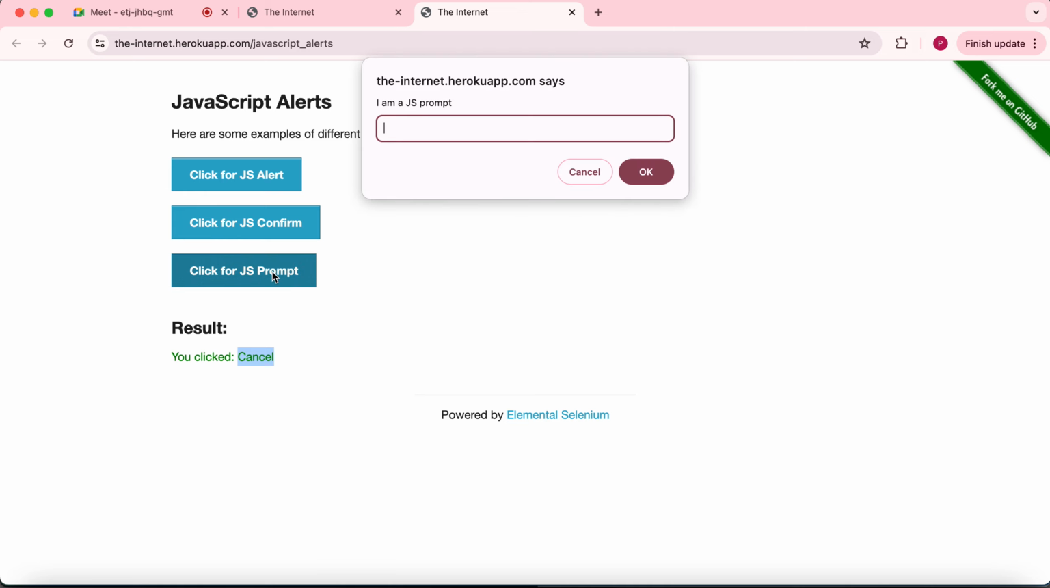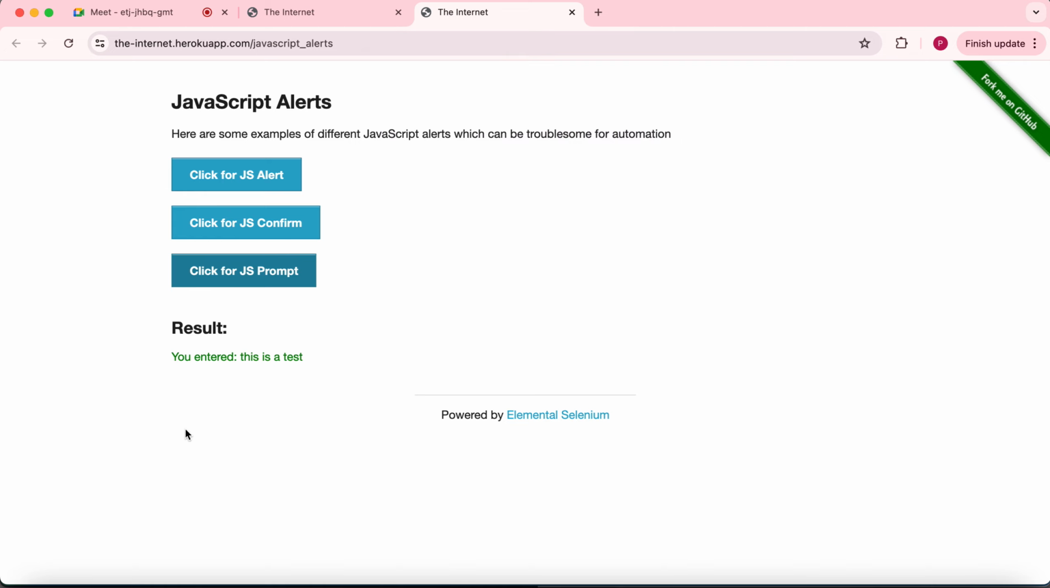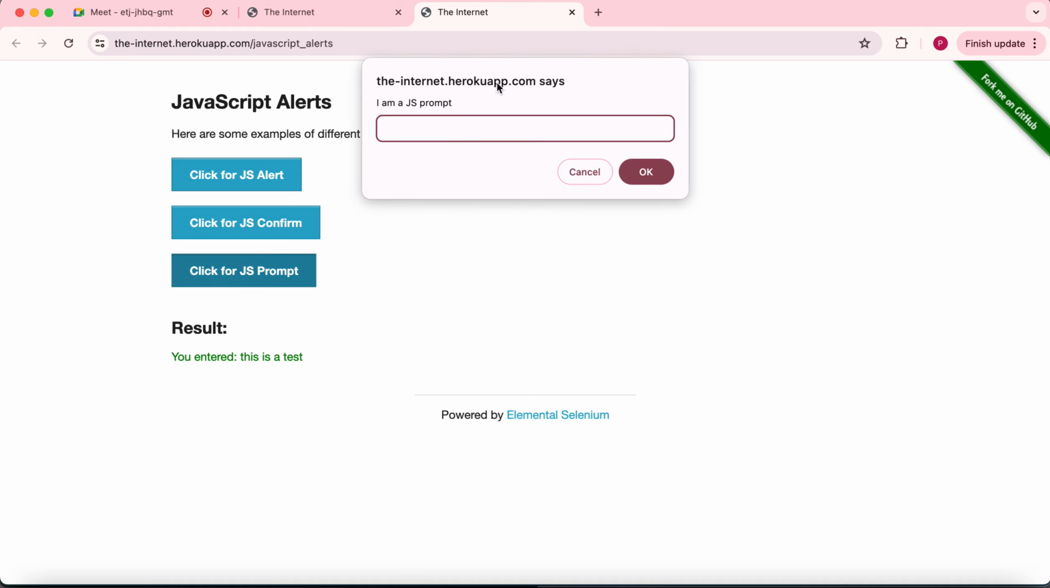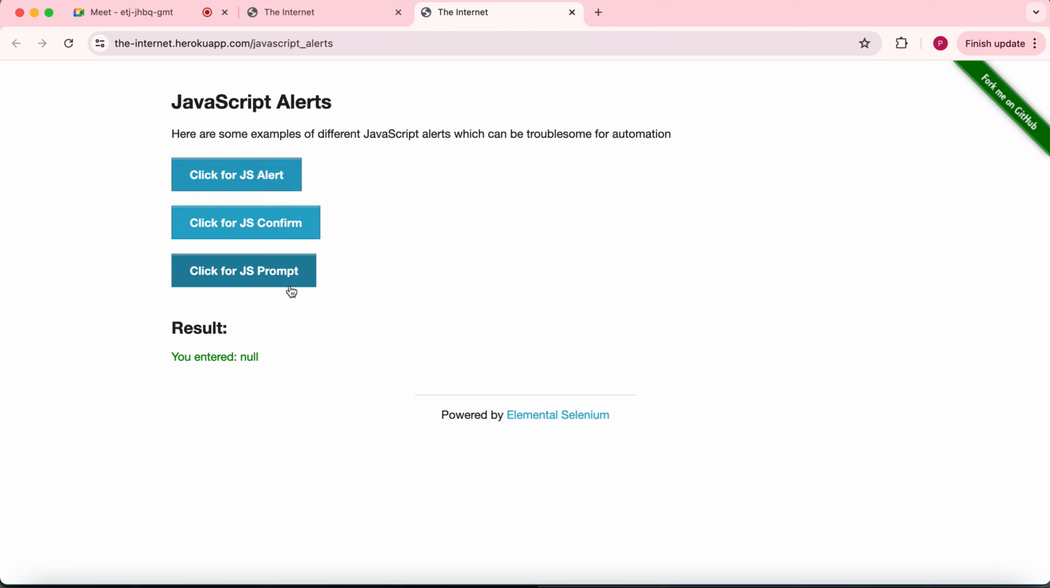Similarly there is a prompt button, where we need to enter something. Let's say this is a test. If I say okay, it shows you entered, this is a test. If I click prompt, I don't get any inspect option for this pop-up window either. So let's try to automate these three.